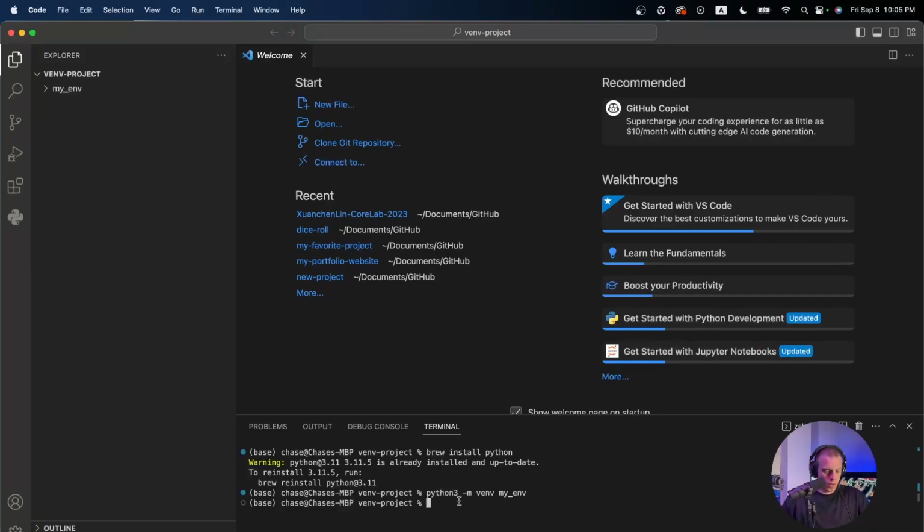And so from here, we are now going to type source my_env/bin/activate. And look at that. There we go. We are now in our virtual environment, right? We named it my_env. So at this point, we could type whatever you want. You know, the world's your oyster.